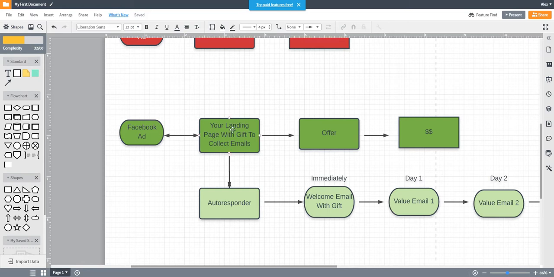So when you send the traffic to your landing page, you collect their emails. Of course, you're gonna have to have this landing page attached to an autoresponder. And if you don't know how to do this, in future videos, make sure to subscribe to this channel, because I will be showing you step by step how to do this. And it's very easy. You don't have to be very techy to do it. There's a lot of software that allows you to easily do this nowadays, so don't worry about that.